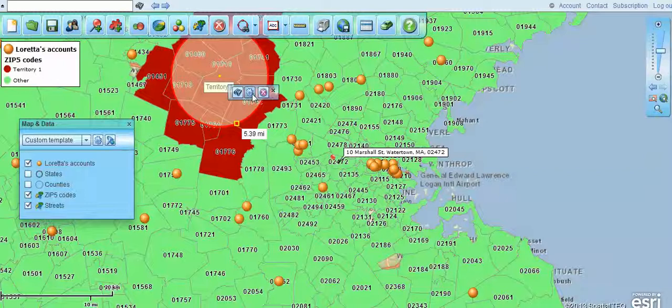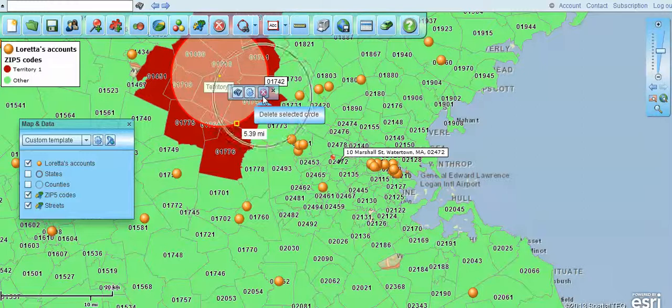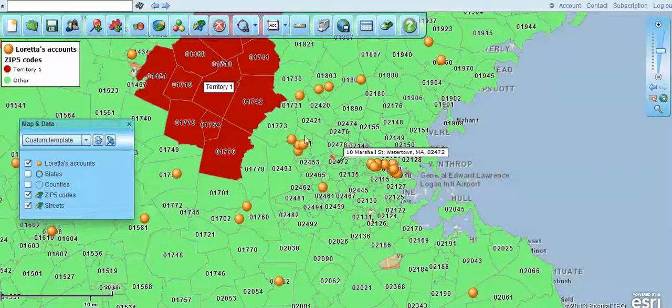You'll see up here there's an object that we've created, a radius search to create these zip codes and build a territory. I can get rid of that radius in the exact same way. That circle can go away just by clicking that red X.